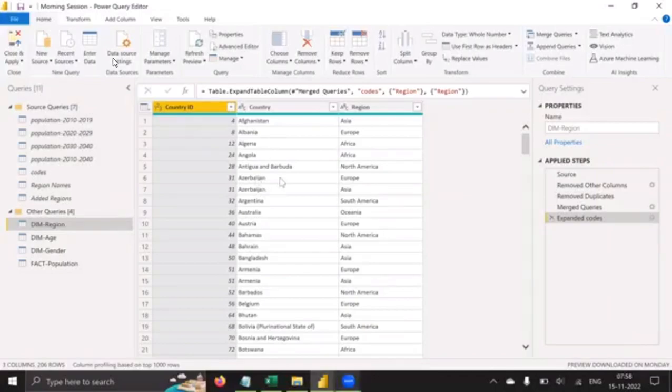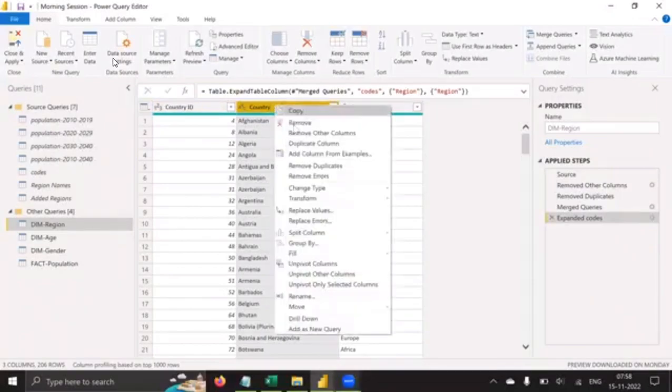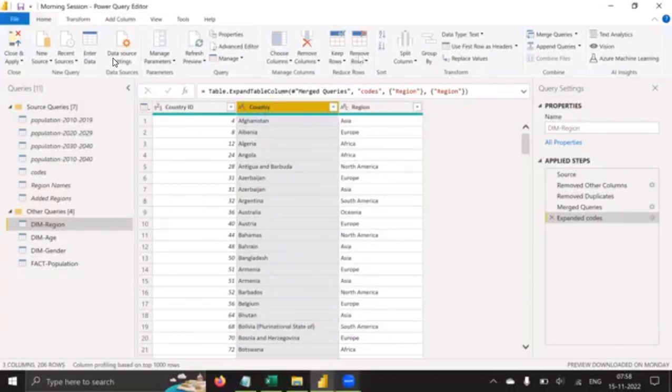Let us not bother about which continent each of these countries should be in. You can select country ID or the country column, it doesn't matter which column you select. I am going to select the country column. You can try it out using the country ID column. Now there are two ways to remove duplicates. One is to right click on the column and select remove duplicates, or you can select the column, go to remove rows and select remove duplicates.